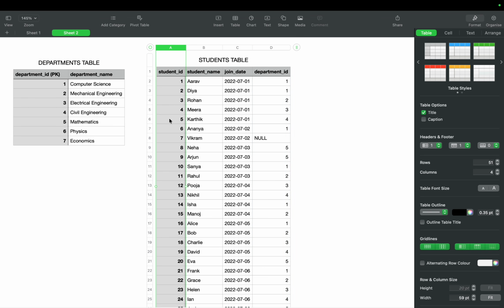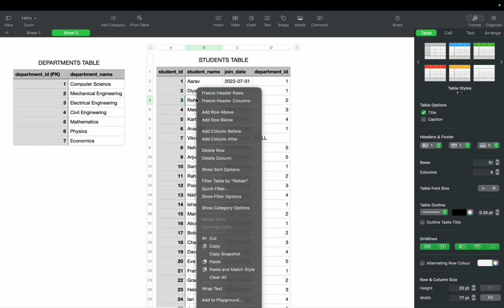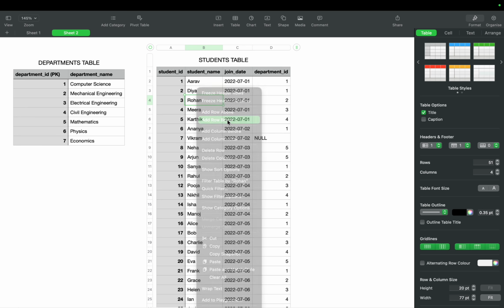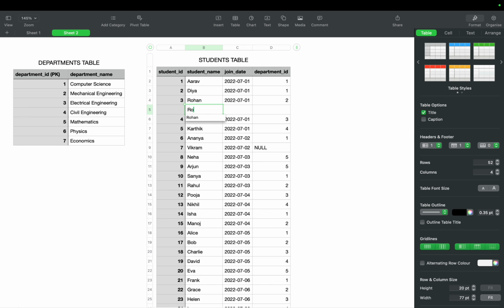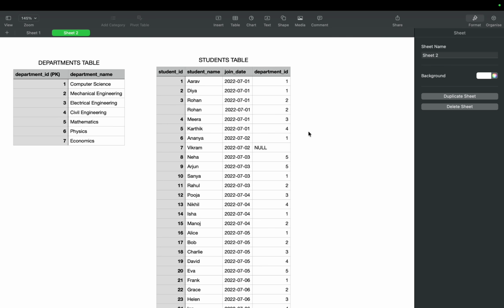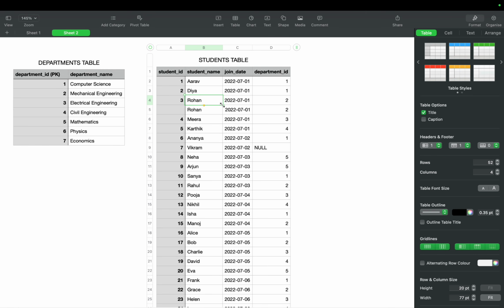Now let's understand what student ID is giving us. Why do we actually need the student ID? Let me just add a row below. Now let's say another student called Rohan has joined on 2022-07-01 to the mechanical engineering department. Now we have two different Rohans who have joined on the same date, July 1st, 2022, to the same department, mechanical engineering.